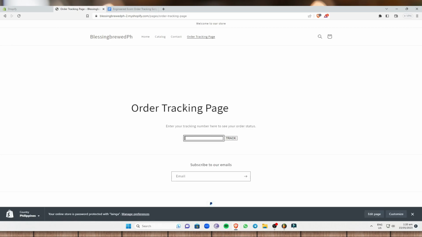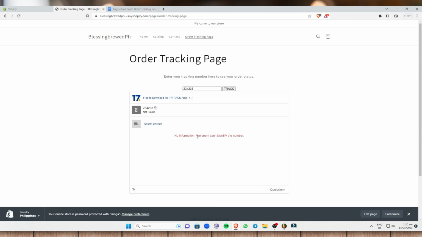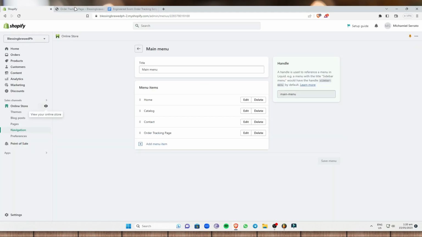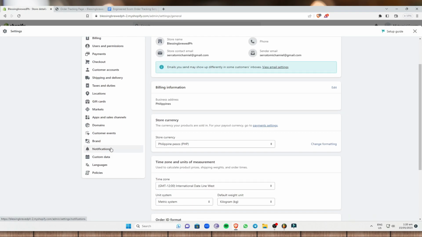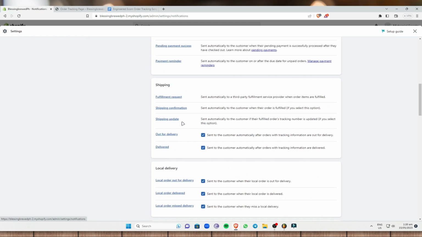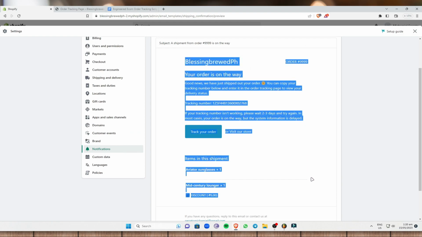And for example, for the sake of this video, let's type a simple tracking number. So I'm just basically guessing, and hopefully something will be tracked. So once I click on track right here, as you can see, there is no information. We can't identify the number. So this is basically just an example. Once a potential customer adds his or her tracking number, he or she will be getting this message right here, the one that we just created. Right here, he or she will be getting this tracking message.